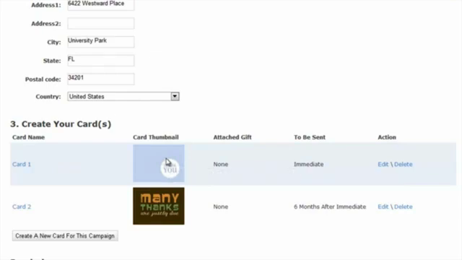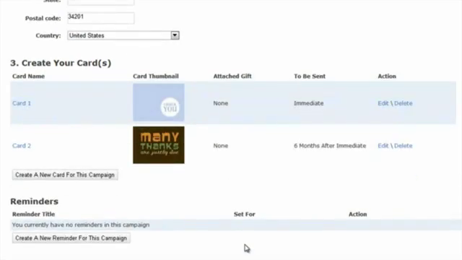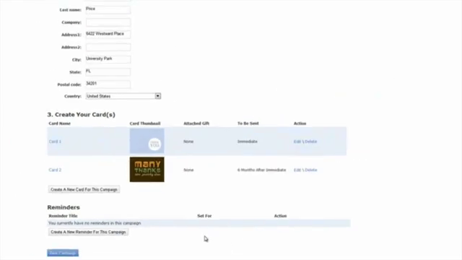The first one they're going to receive immediately. The second one they're going to get a postcard 6 months later. So no matter when you add someone to this campaign, they're going to get the first card right away and the second card in 6 months. You could add them today, you could add them next month, you could add them 6 months from now. They'll get the first card immediately, the second card 6 months later. So this is a very powerful way to keep in touch with people.